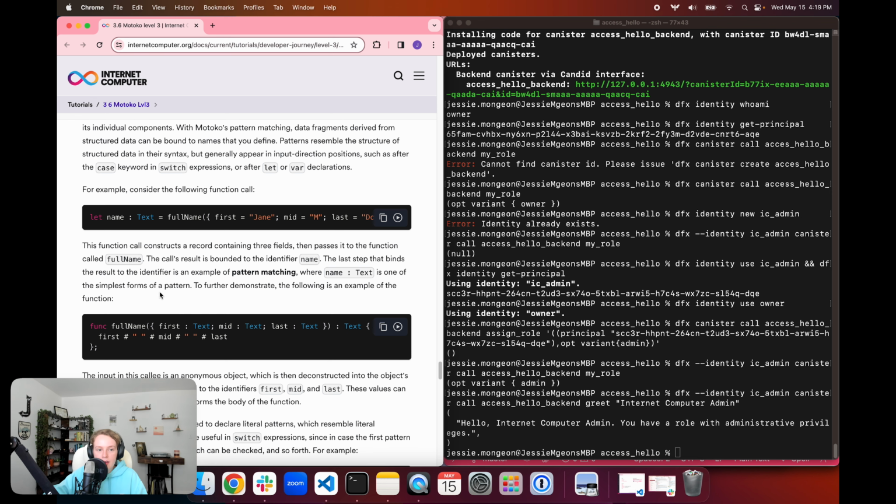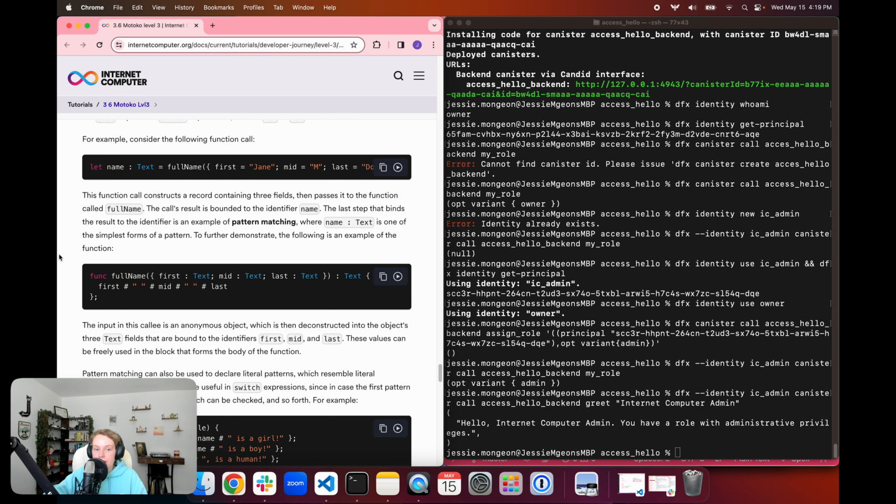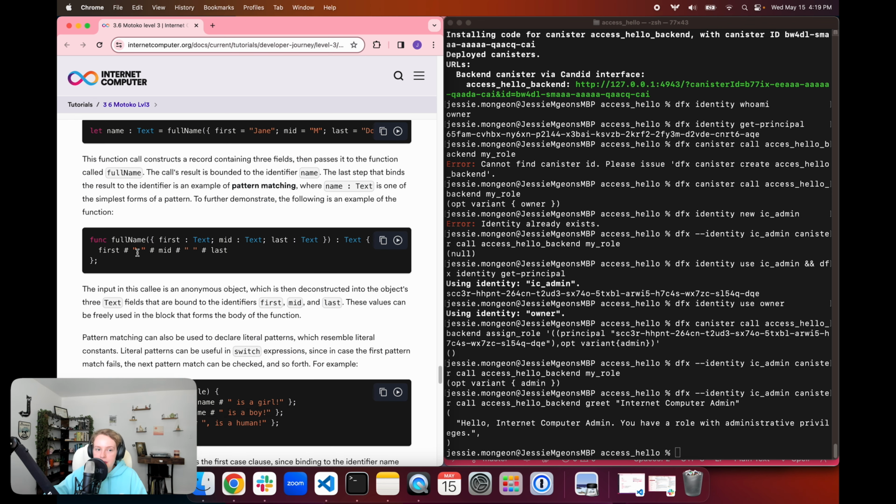We can also take a look at the second example where the input is an anonymous object, which is then deconstructed into the object's 3 text fields that are bound to the identifiers of first, mid, and last. And then these values can be freely used in the block that forms the body of the function.